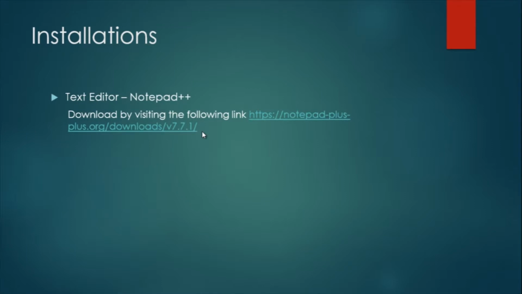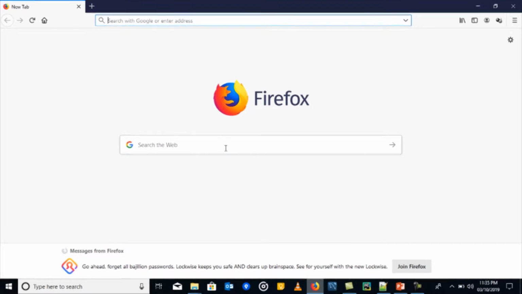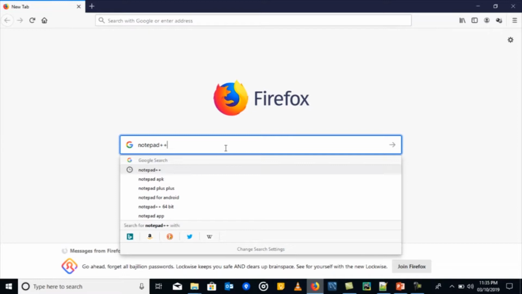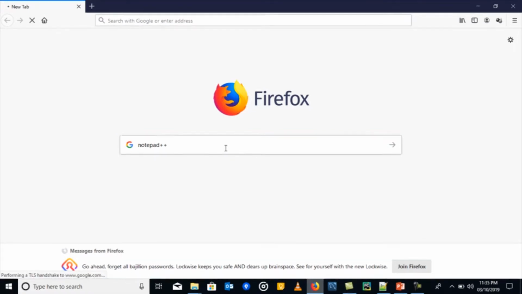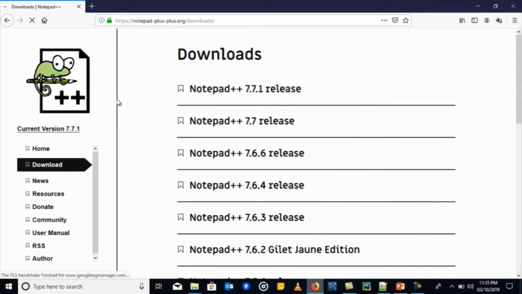We download it by visiting that link, or if you're on Google, you can just Google it. Let me go to Google real quick and see how we can download that. So I'm on Google. I'll search Notepad++. All right, you can see there are a lot of links there. The official website is notepad-plus.org. So just click on it.